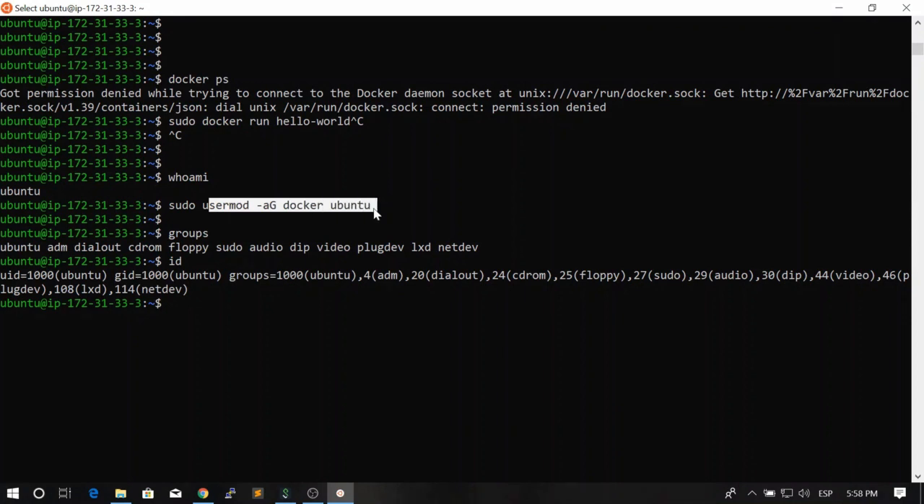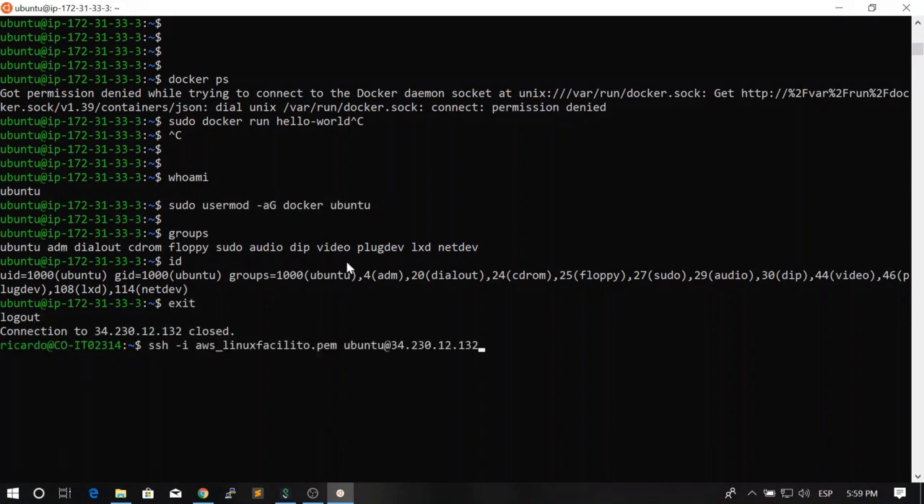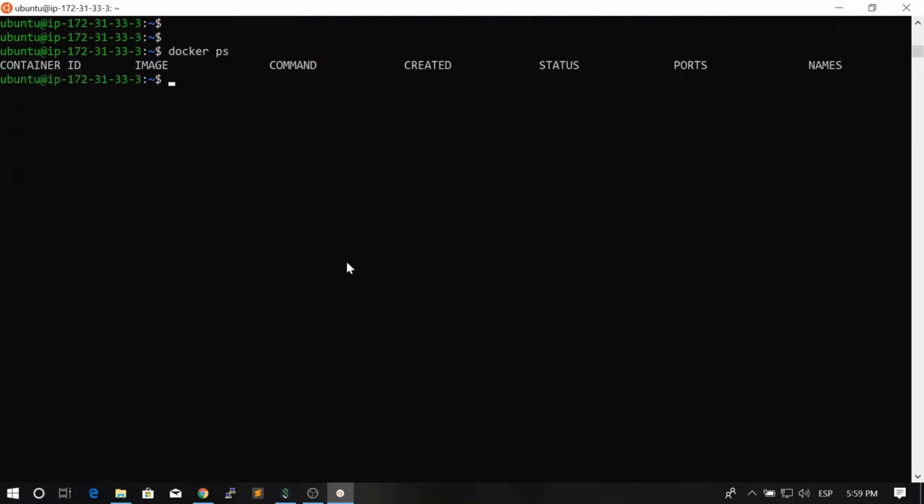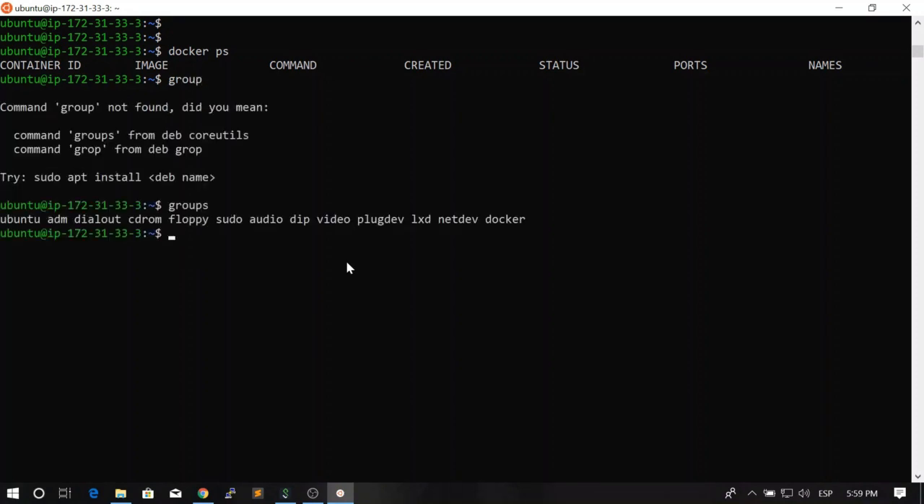But now that the user is added, we're gonna exit. So let's exit out of here, and now let's connect back. Let's SSH back into the instance in order to refresh all of the environment variables. And now if we type docker ps, you have this nice output. And if we type groups, then you can see that the Docker group is now added to this user, which means that the user Ubuntu belongs to the Docker group, which allows the user to run Docker commands.